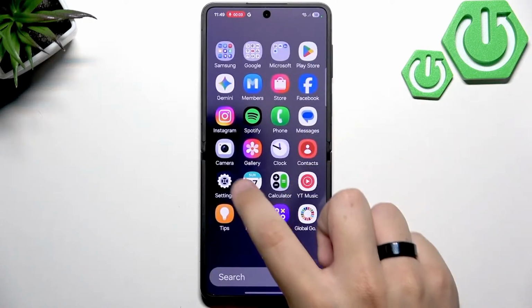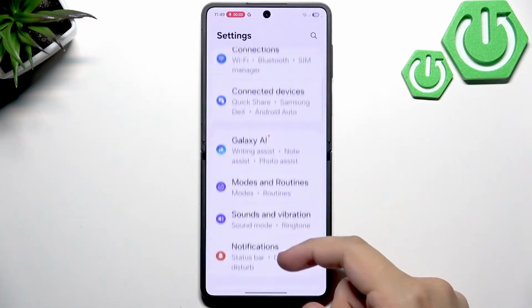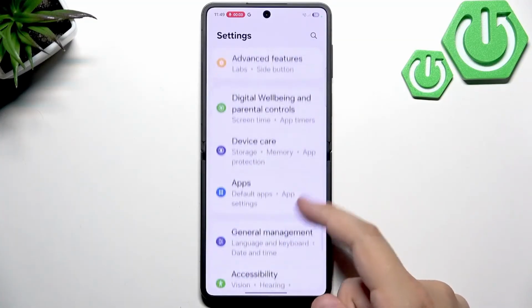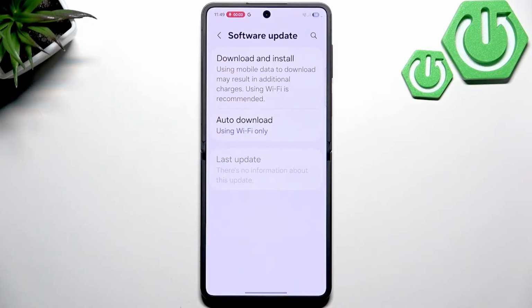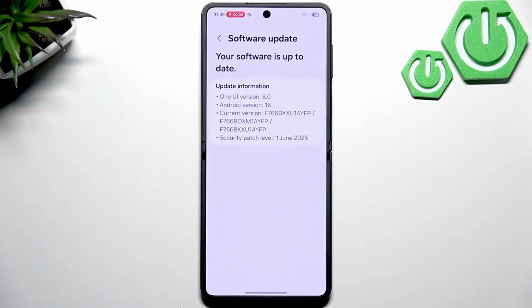So go over to the settings. Now in those settings, what you guys want to do is scroll down, and here we will have something called the software update. It's almost at the bottom. Now what we can do is we can go over to download and install, and it will check for updates automatically.